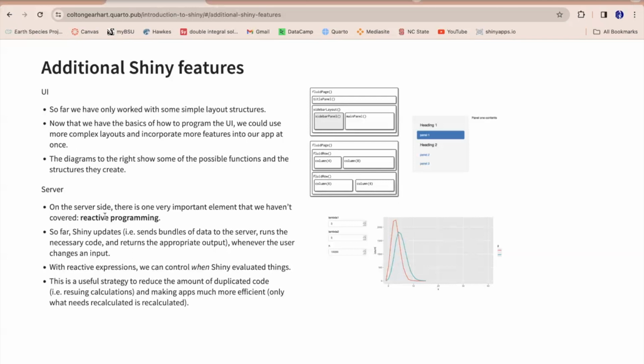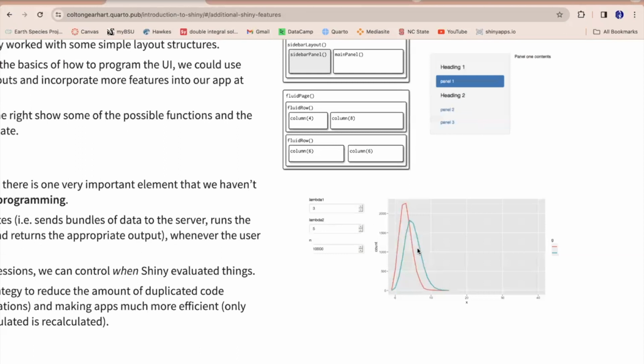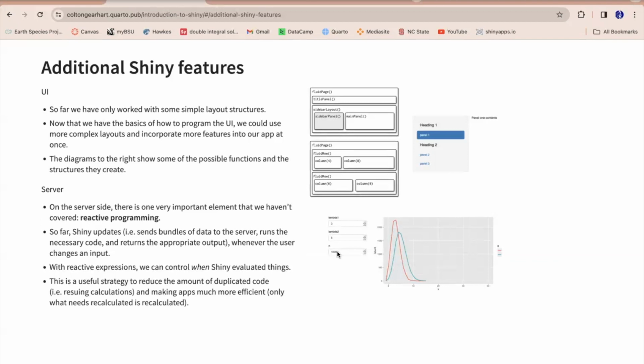On the server side, we haven't really talked about one really big piece, and that is called reactive programming. So right now, if I have this application down here, we are generating density plots based on the values of lambda. So these are some Poisson distributions. We could add in a feature like an action button so that every time I change an input, it doesn't automatically re-update, doesn't automatically take a new sample. It can wait until I select the action button. So we're controlling when Shiny does the output, right?